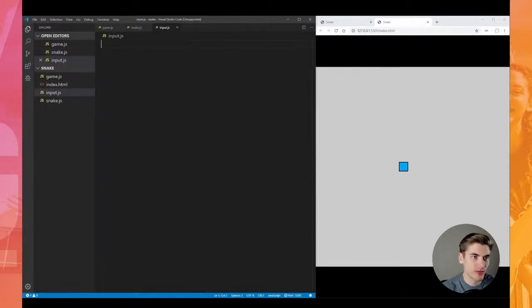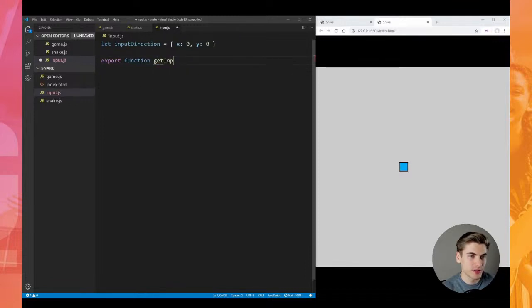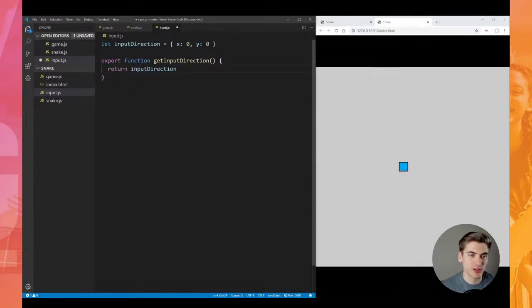So inside of here, we want to create a variable which is going to be called our input direction. We're going to set that just to x0, and it's going to be y0. By default, we don't want our snake to be moving anywhere. And then we want to create a function. We're just going to export this, and it's going to be called get input direction, and all this is going to do is return our input direction, just like that.